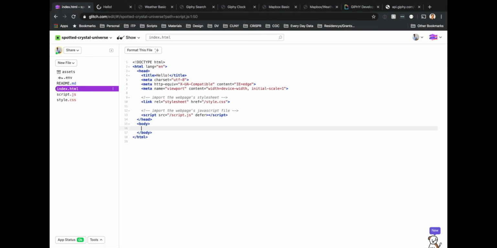So I'm going to add an input and I'm going to give that an ID of search. I'm going to give it a type. It's going to be text. Oops, that should be in quotes. A name, call that search as well. Placeholder. Search GIFs.